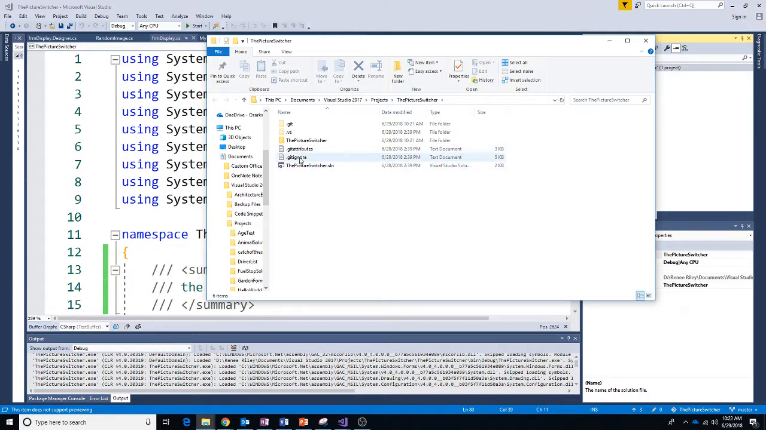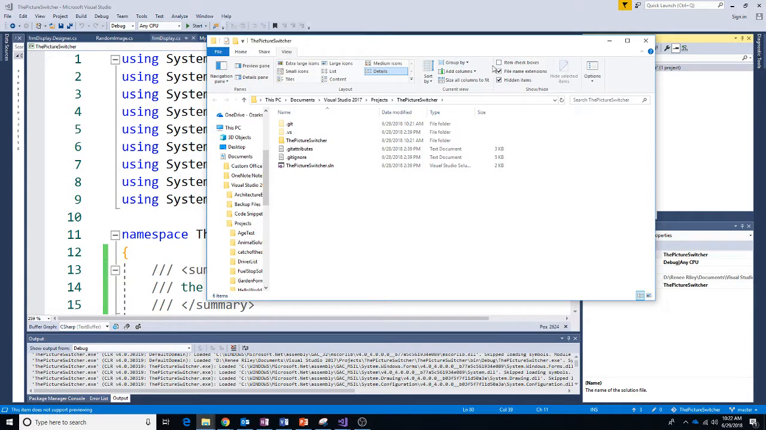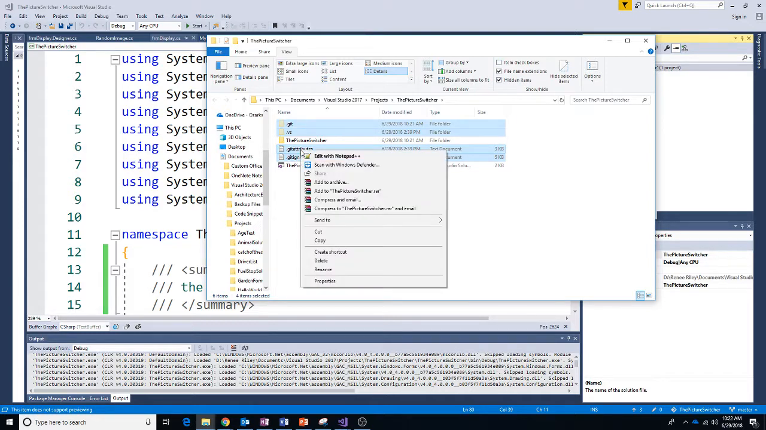Now, the only reason I can see these hidden files is because on my View tab, I have checked this Hidden Items checkbox. And of course, I've mentioned a few times you want to check file name extensions also. Because I have checked that I want to see hidden items, I can see these files. I'm going to get rid of all of them, even the .vs. Everything with a dot at the beginning of it has to do with source code control, so I'm going to delete all of those.